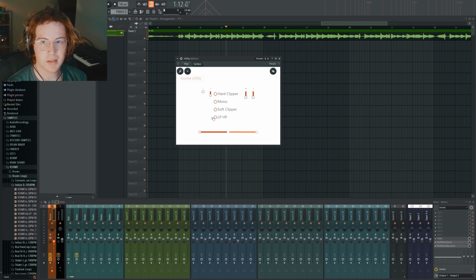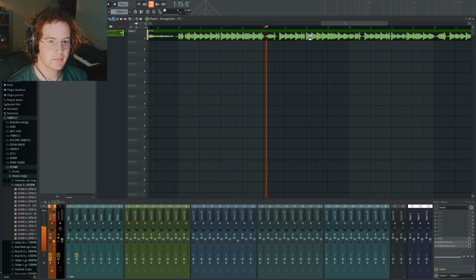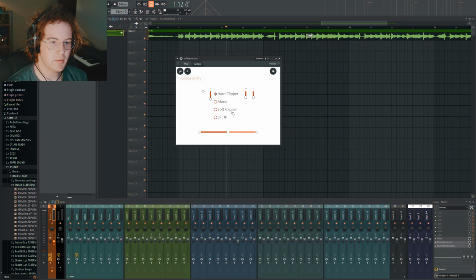Soft clipper soft clips things that are loud. You can change the volume in to soft clip things harder, and then you can change the volume out. Next up, we have hard clipper, which does the same thing, except hard clips it. I prefer soft clipper, and you can have them both enabled at the same time.